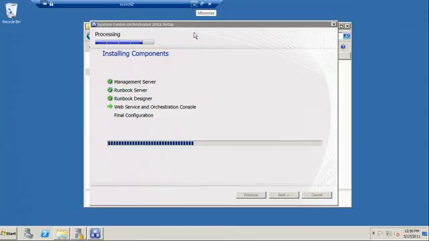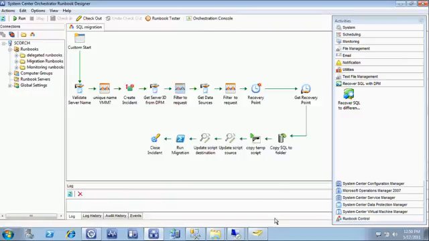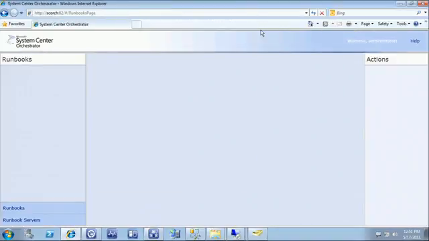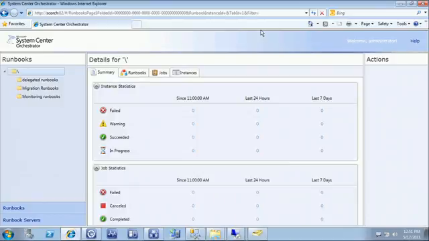All right, so that's the installation experience. I won't bore you by letting that finish, but basically that's done. So what you end up with, once you've done that, is an orchestration console. And this is the almost beta version of the orchestration console. This is a Silverlight console that is sitting on top of that web service, and it is talking back to the runbook engine, and it is showing you what's going on.